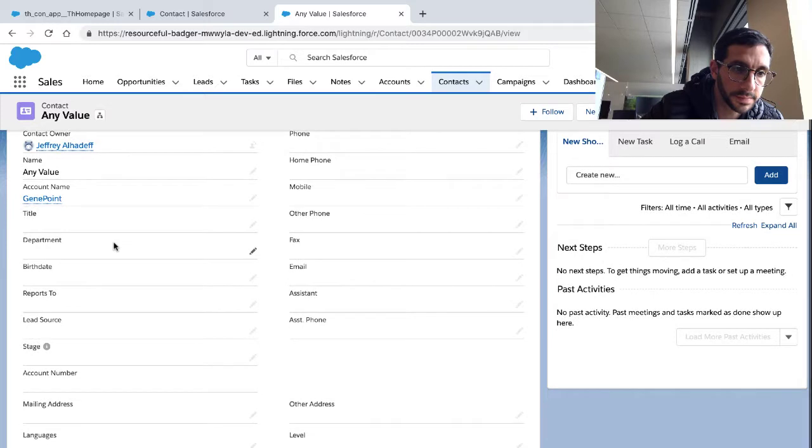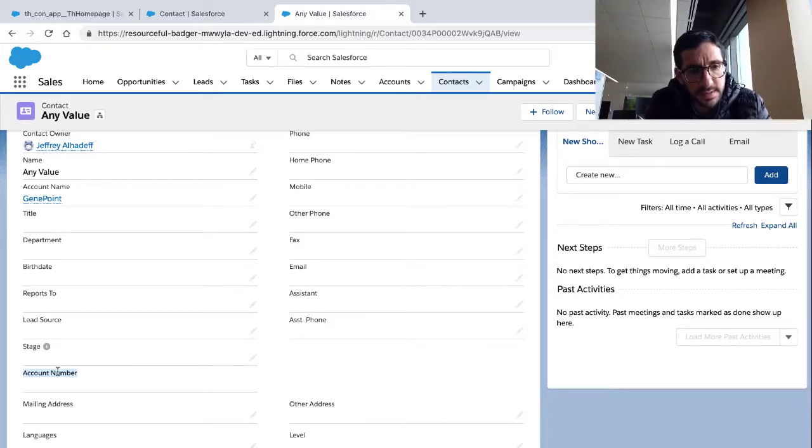Account number. There's account number. Was that not there the first time and did I just miss it? I'm not really clear what an account number is anyhow.